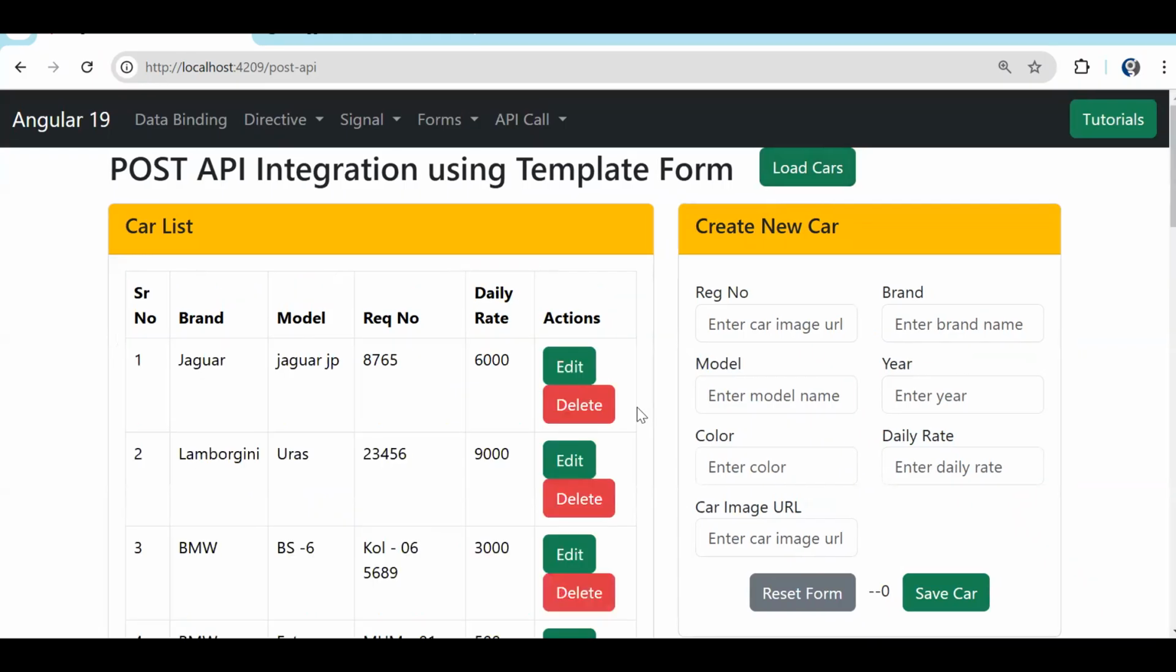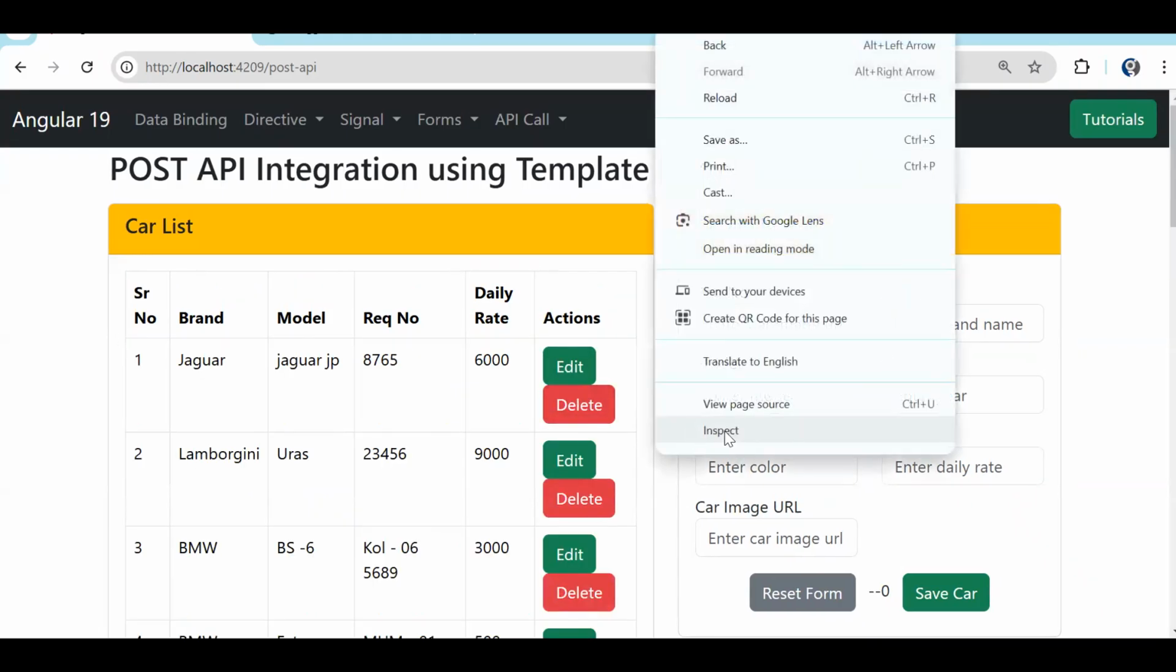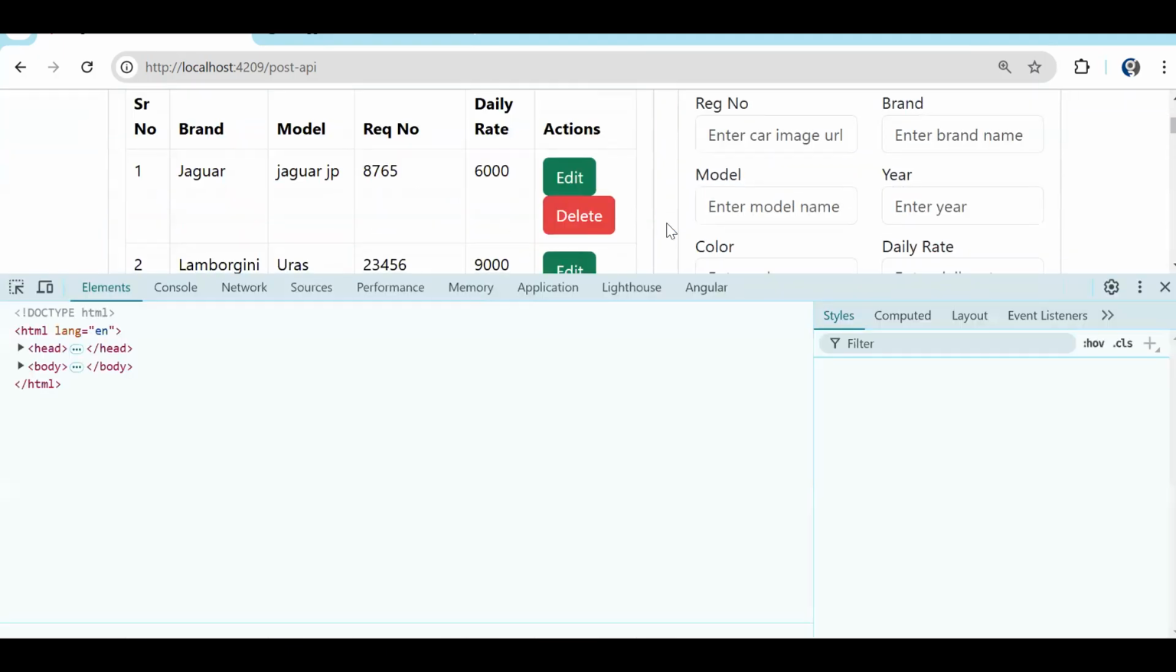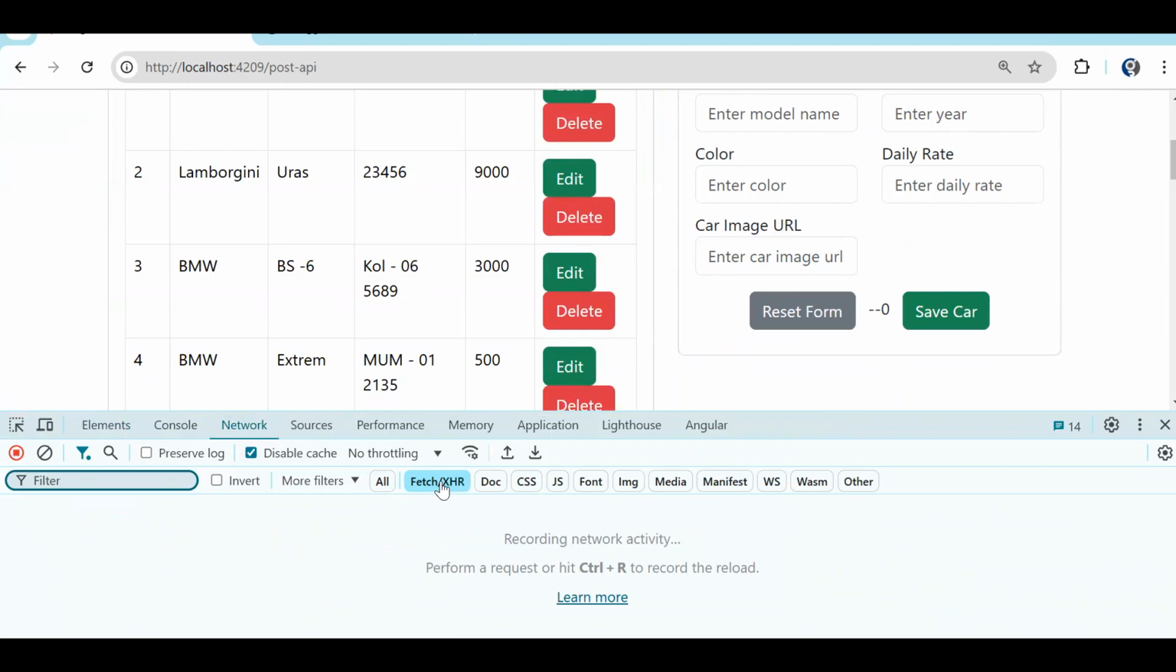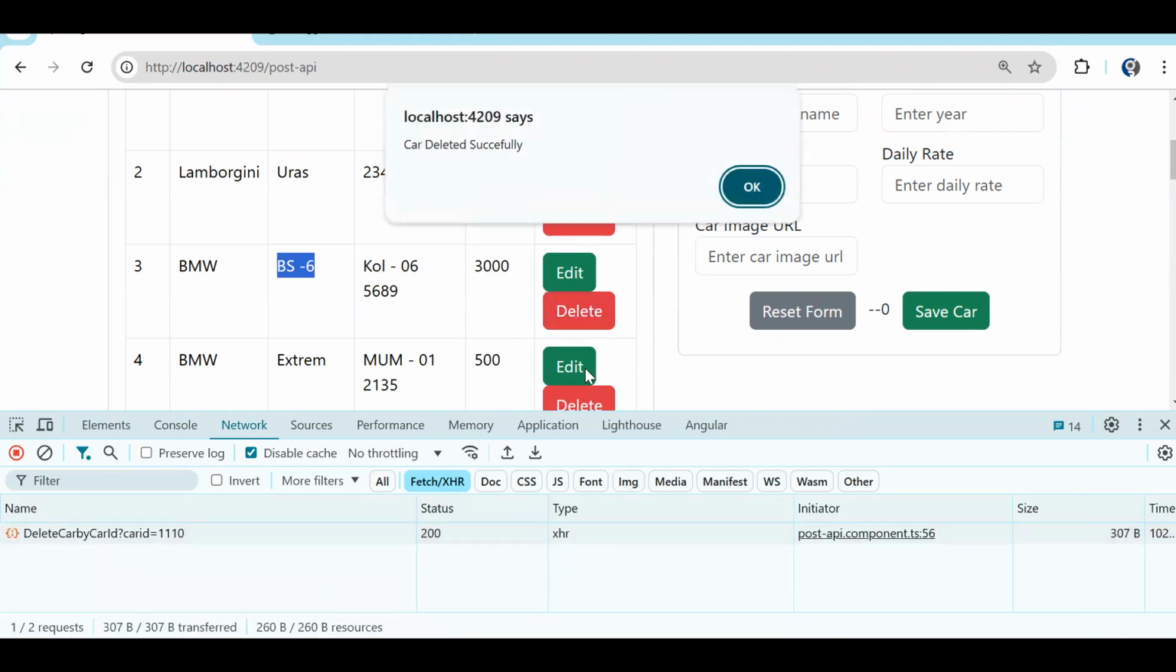So once I click, you can see we have got the edit and delete buttons. Now let's try to make the API call. Just make sure the Network tab is selected and Fetch/XHR is also selected. Now, this BS6 model of BMW, let's try to click on delete. Now you can see in the API call, the car ID we have got is 1110 and car deleted successfully.